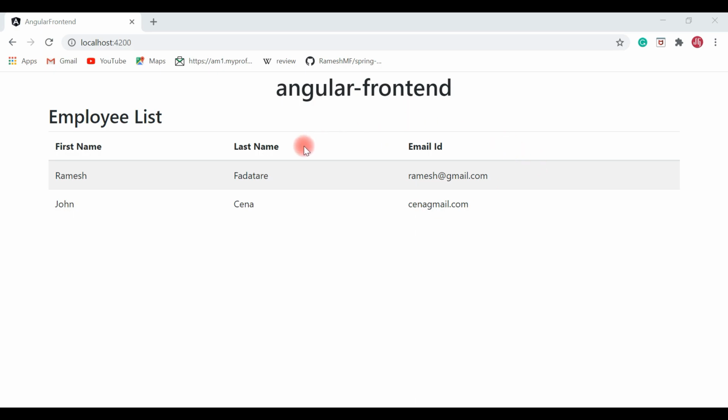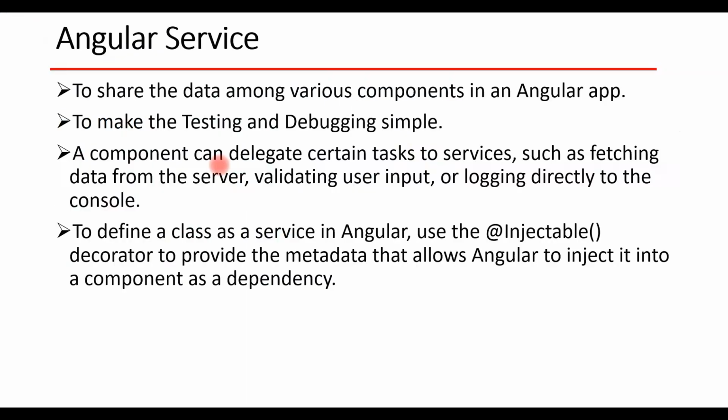In this video we are going to create an Angular service which will make in turn a REST API call, and we will populate a REST API response data on a web page. Alright, so before implementing Angular service in our Angular application, let's quickly have an overview of Angular service.